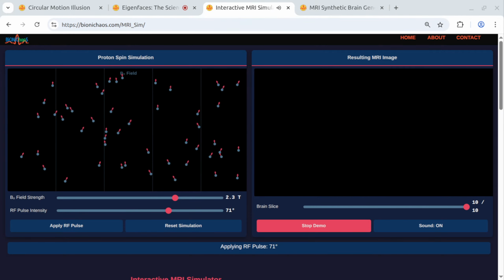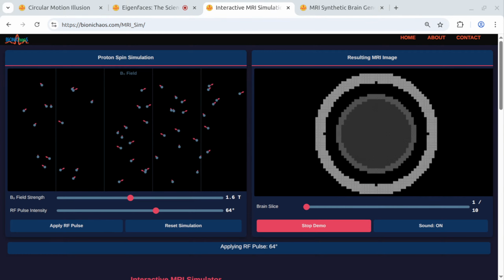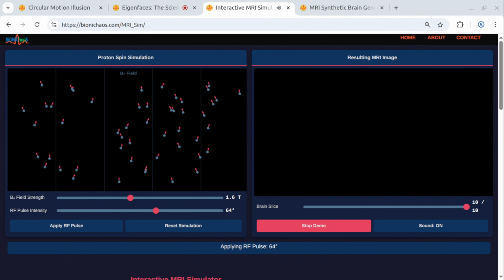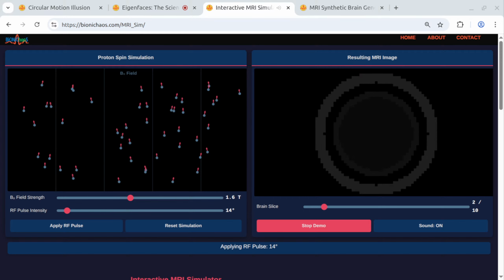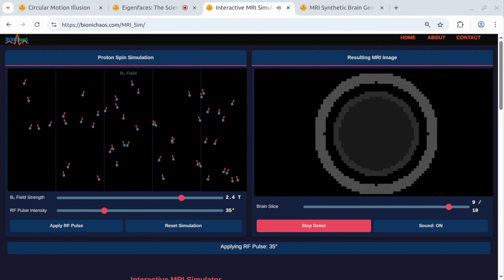So I highly encourage all of you to visit bionichaos.com/MRI_sim/ and play around with the settings. See how adjusting the magnetic field strength and the radiofrequency pulse intensity changes the proton behavior and the resulting MRI image. What observations do you make when you adjust these parameters?